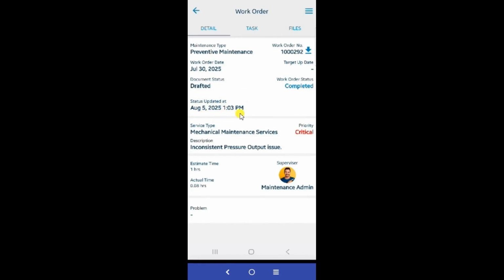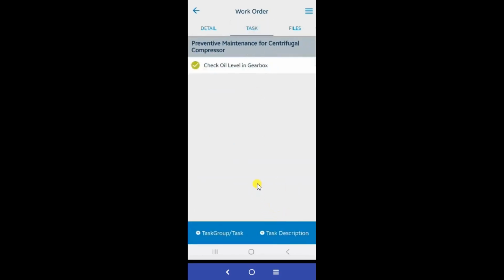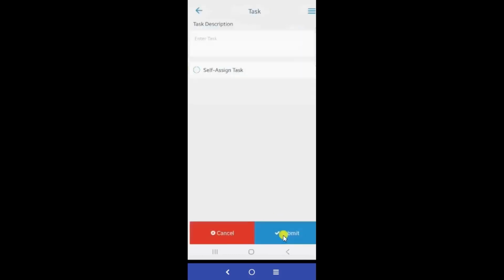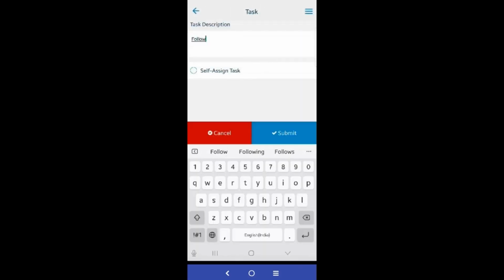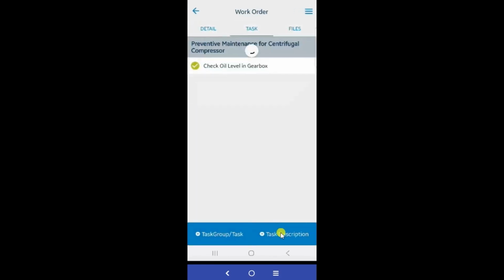To add any additional task in the existing work order, navigate to the Task tab. Here, the user has 2 options to add a task. By clicking on Task Group, all task groups configured on the Task Group screen are visible. And to add any additional task instantly as an ad hoc task, click on the Task Description button and enter Follow-up Task. After entering the task name, if the user wants to self-assign the task, mark this checkbox as true. If the task should be assigned to another resource, keep it unchecked and click on Submit. The task is successfully added in the Task tab.